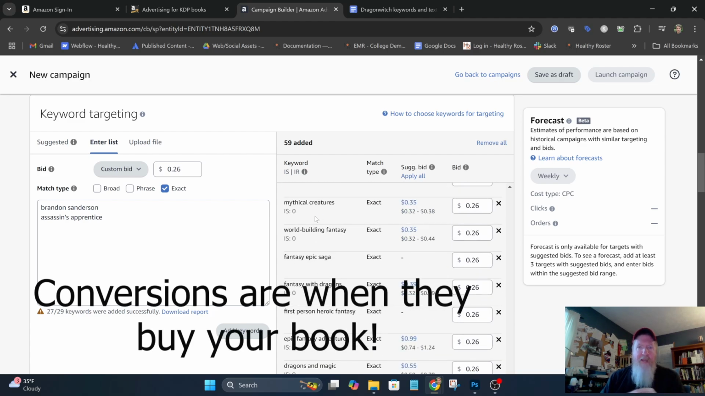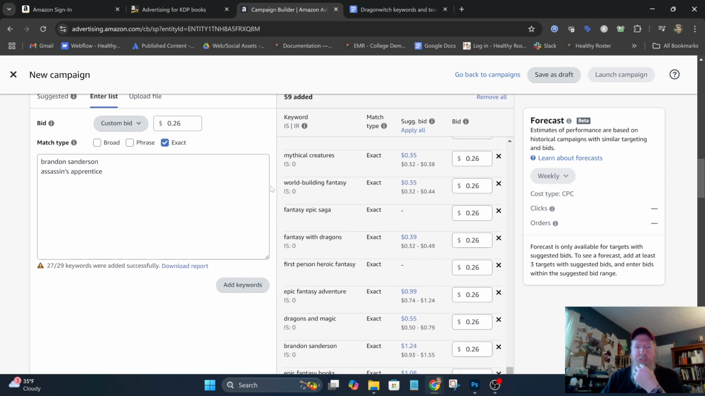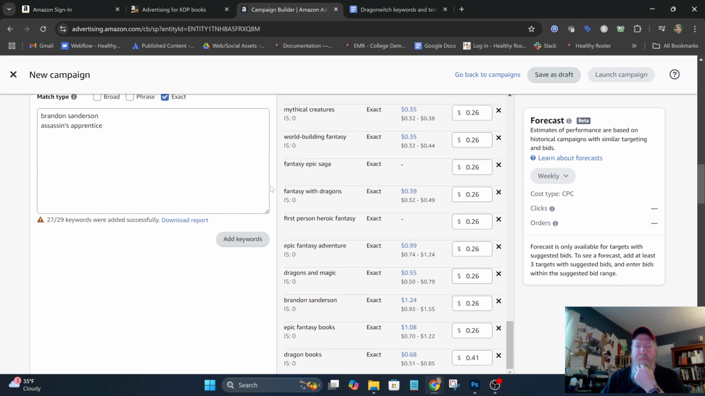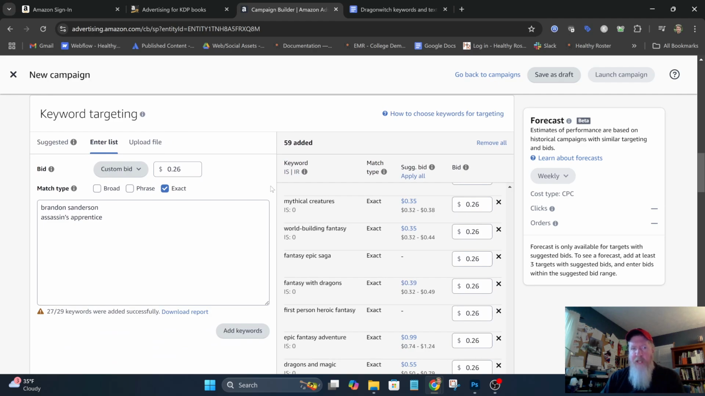But at least we'll go back through. I'll make another video and see how all of this works out. But I just sort of wanted to show you guys how to set up your ads campaign initially. So this is the first section of it. We've got our keyword targeting done. So we've got keywords of books. We've got keywords of authors.